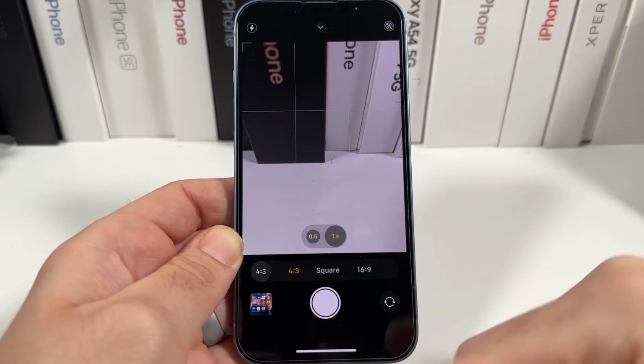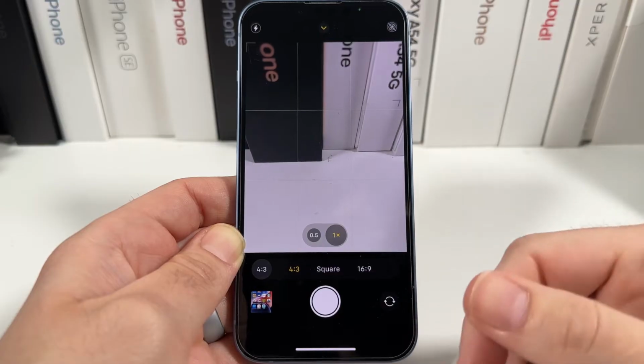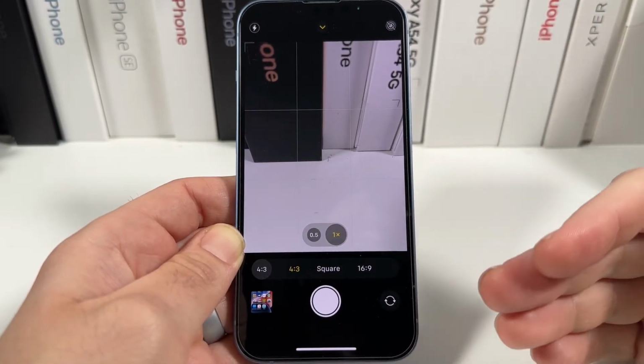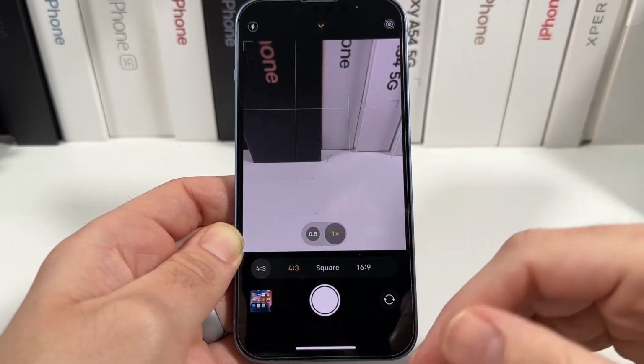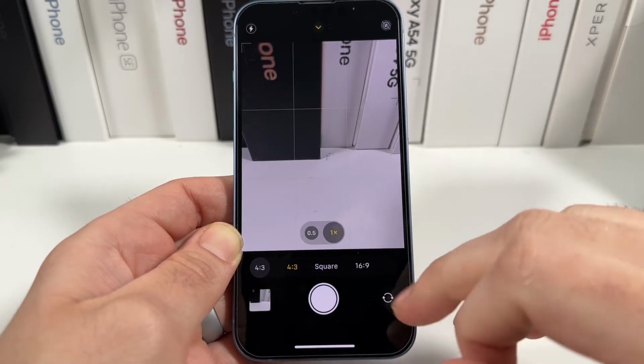Now, this one right here is an aspect ratio. Now, this aspect ratio does change between different types of photos. Now, 4:3 is basically the standard aspect ratio the phone shoots, and it's also going to give you the highest picture quality. So when you do shoot in the 4:3, that's going to give you the highest picture quality.